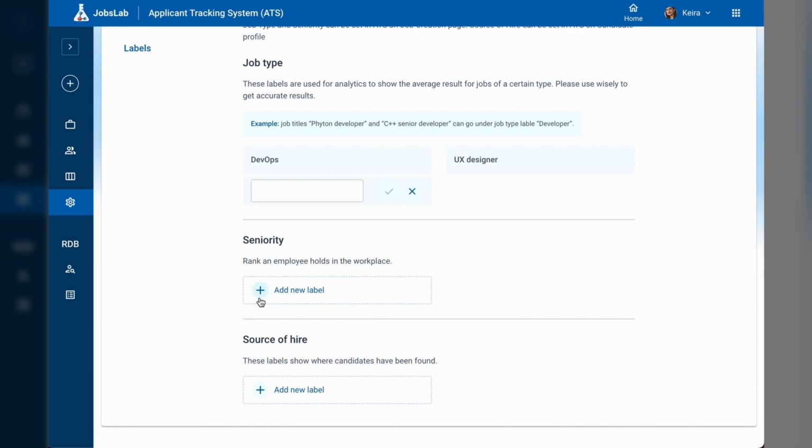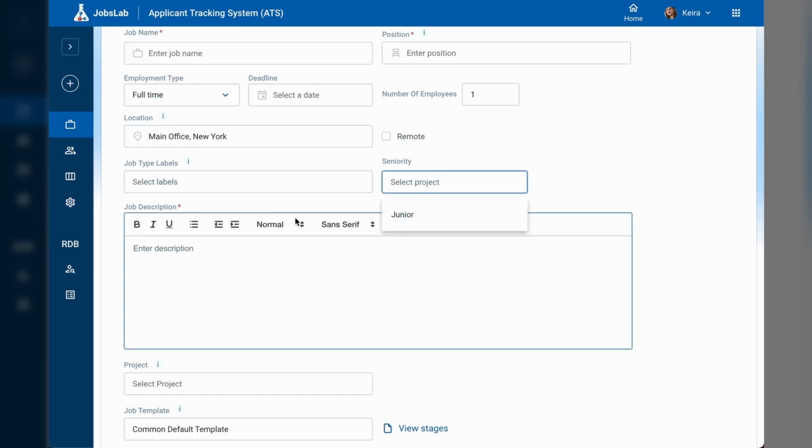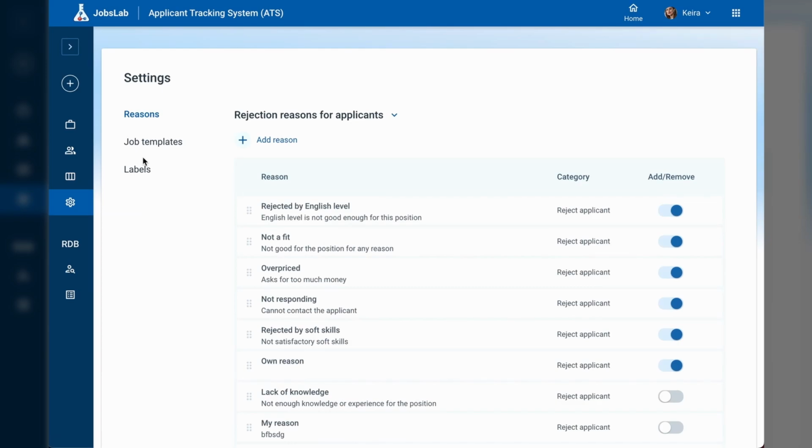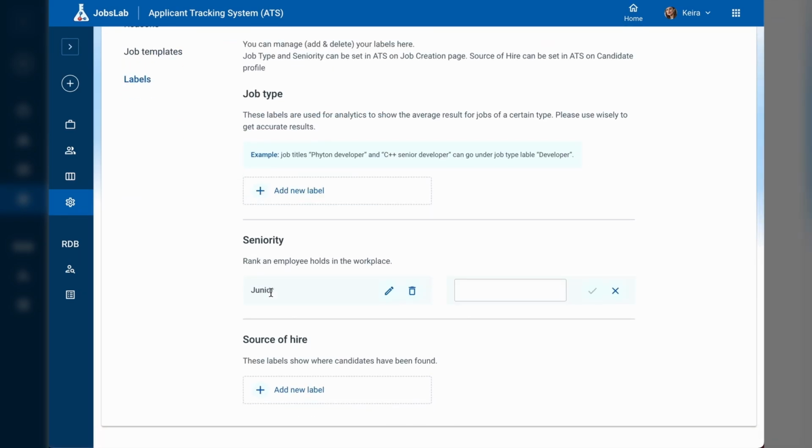And the same situation is for seniority level labels. There is a field for them on job creation page. All labels are custom created. I can edit them or delete later. That's for it now.